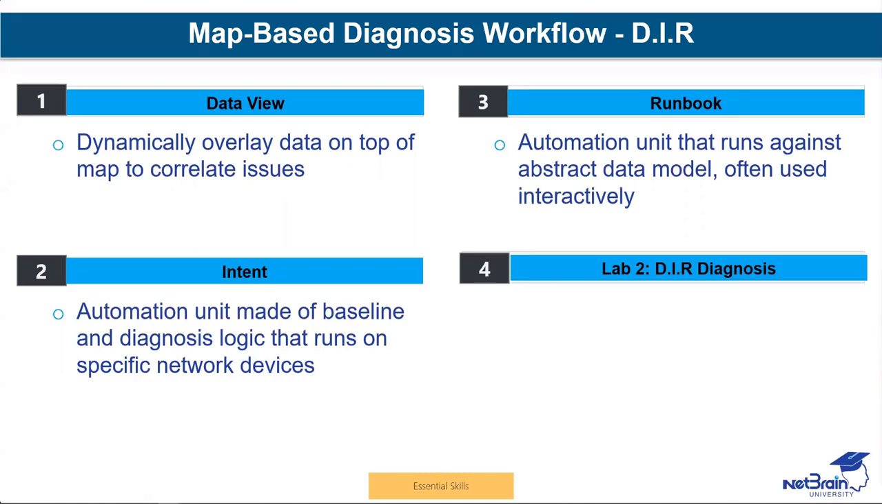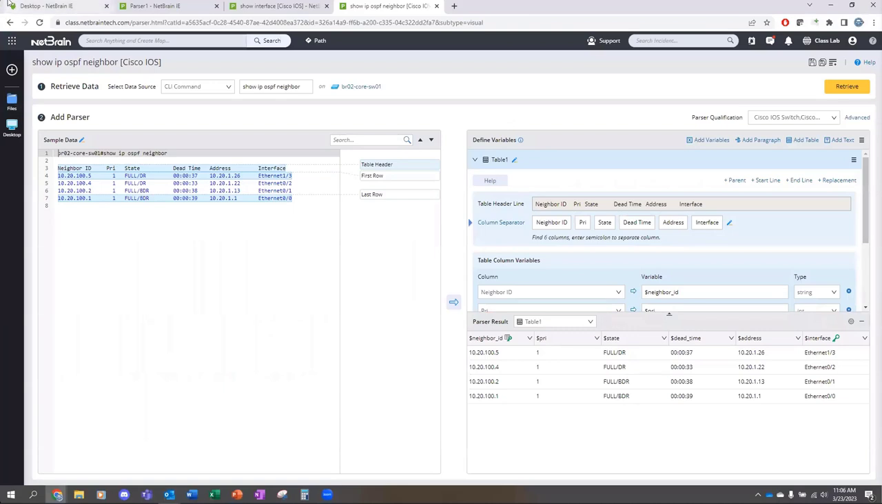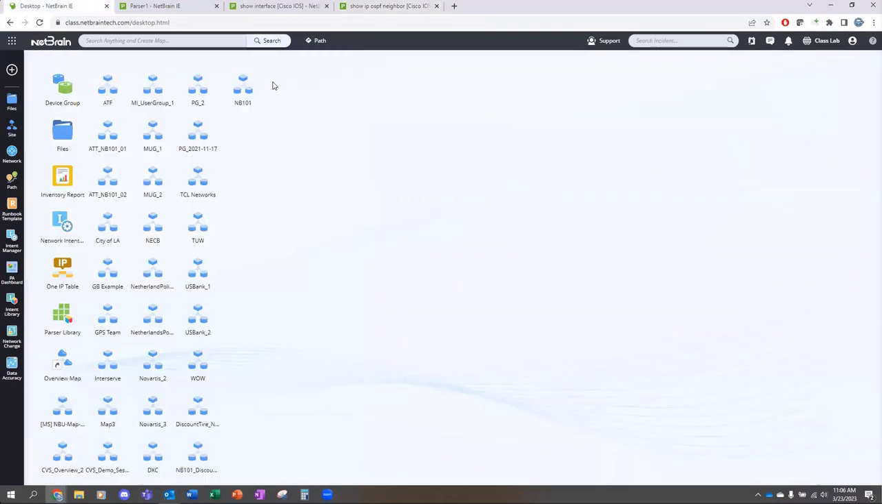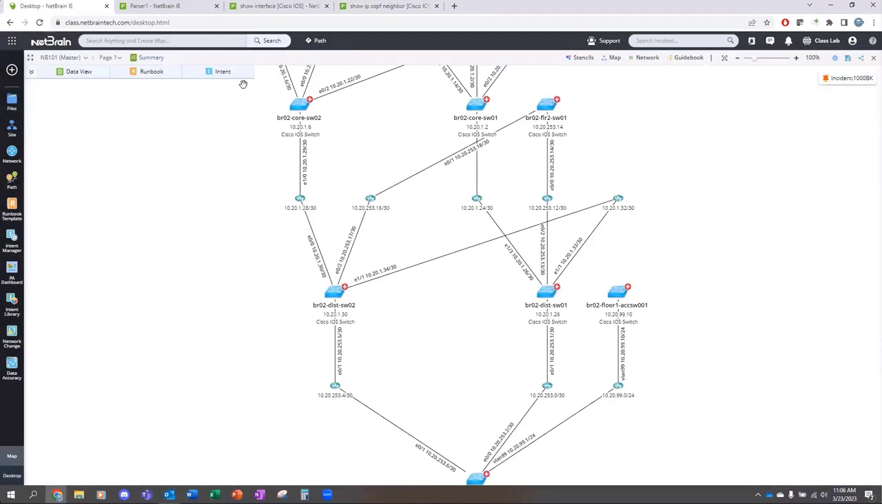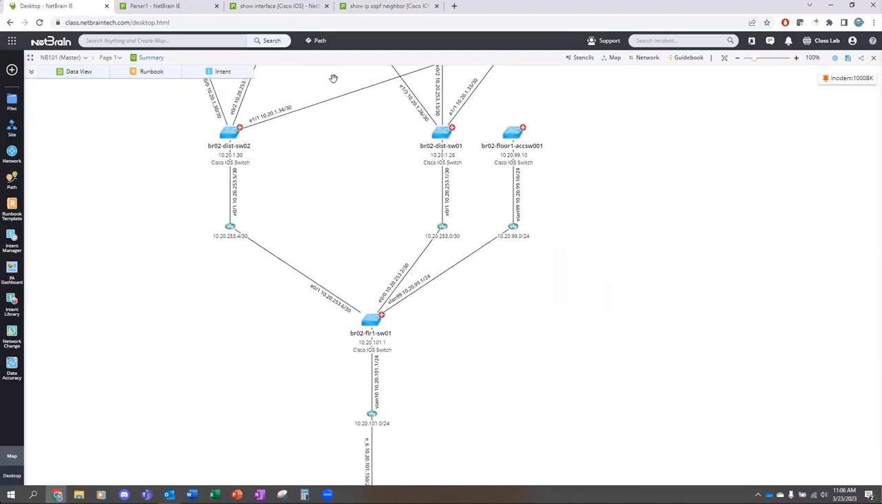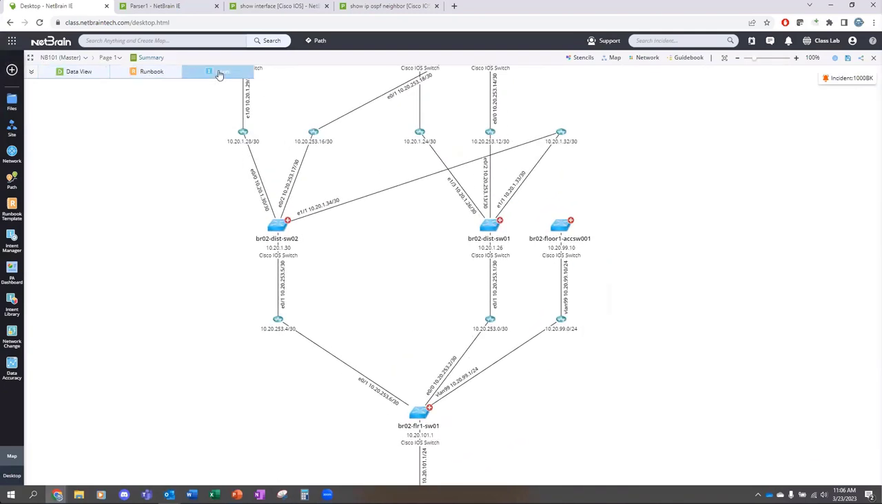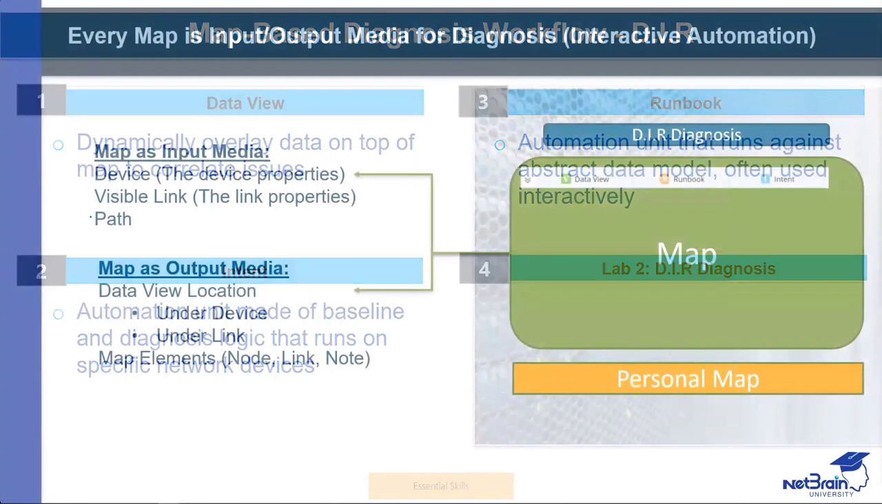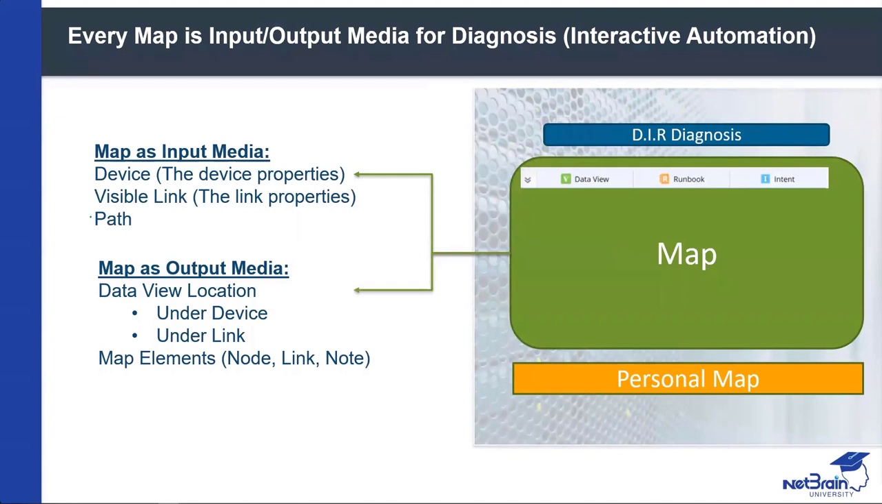All right. So the DIR thing refers to what we see in the sidebar when we're looking at a dynamic map. If I open this from yesterday, for example, or Tuesday, I should say, you see data view, intent, runbook. And remember that as we're designing stuff for our users, the dynamic map is both our input medium and where the output is displayed.